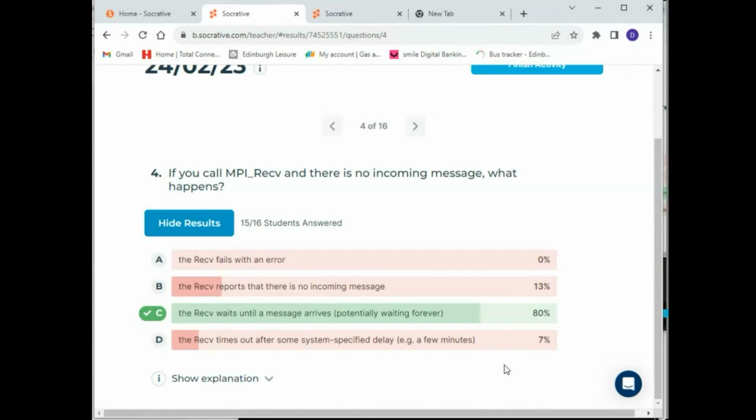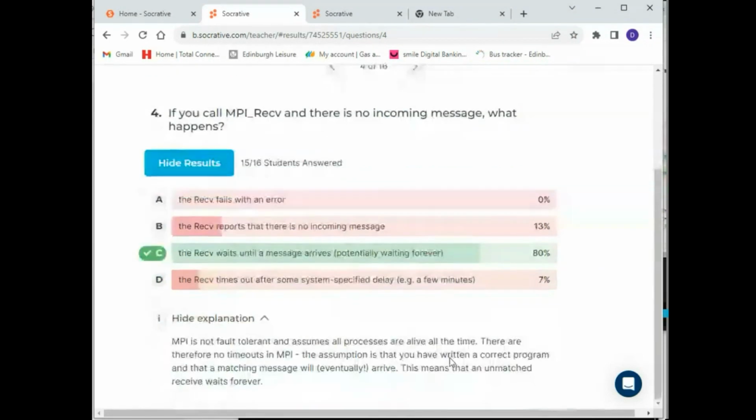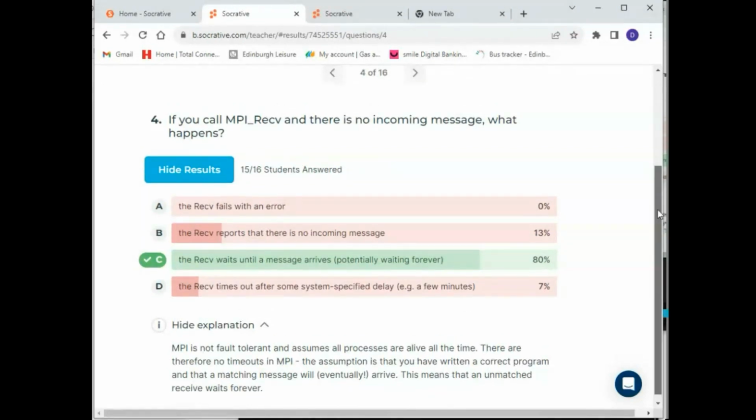MPI assumes two things. It assumes that you have a well-written code, a correct application, but it also assumes there's no hardware errors. There's no fault tolerance in MPI. There have been systems which would report after 10 minutes, an hour, saying they've not got a message here, there's something wrong. But actually MPI assumes that you have a correct program and that all processes are aligned. So it's related to the fact that MPI has no fault tolerance. MPI basically just assumes you have a correct program.